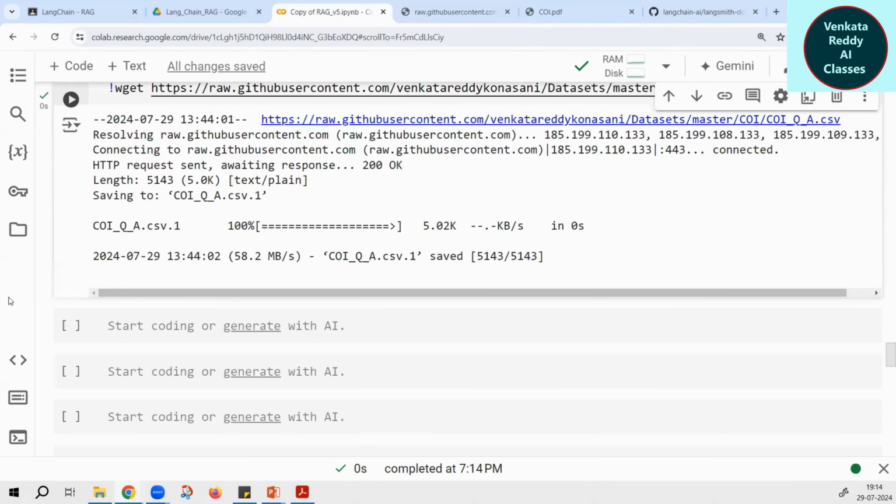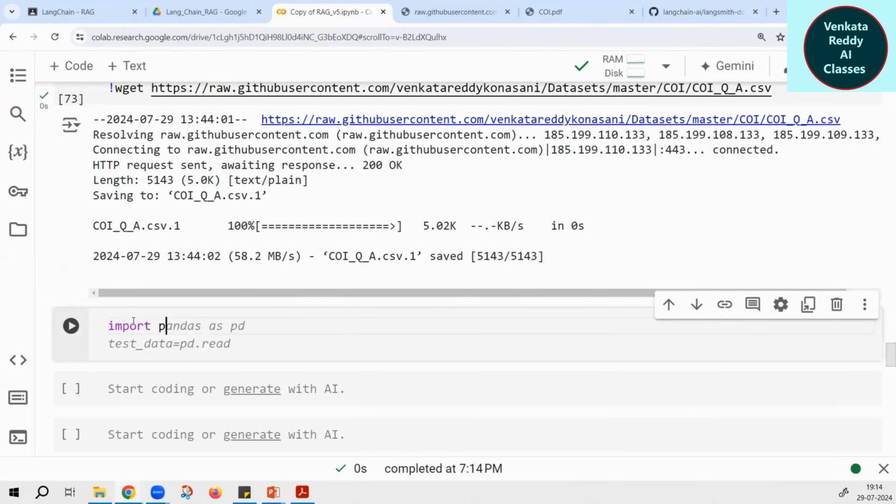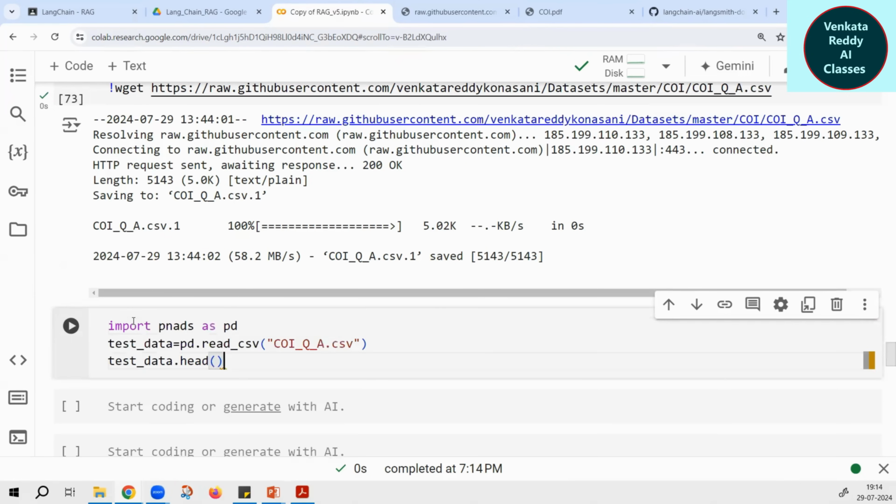First, let me get that document. It's a simple CSV file. Let me import it into pandas. Import pandas as pd.